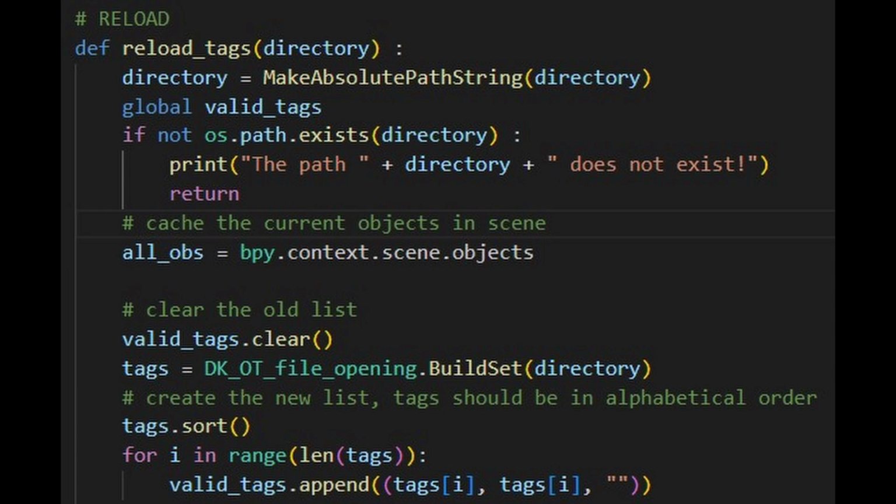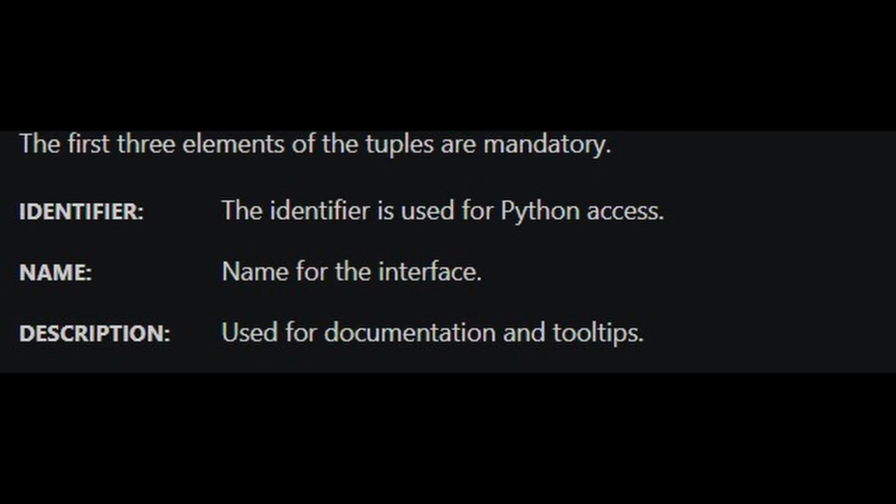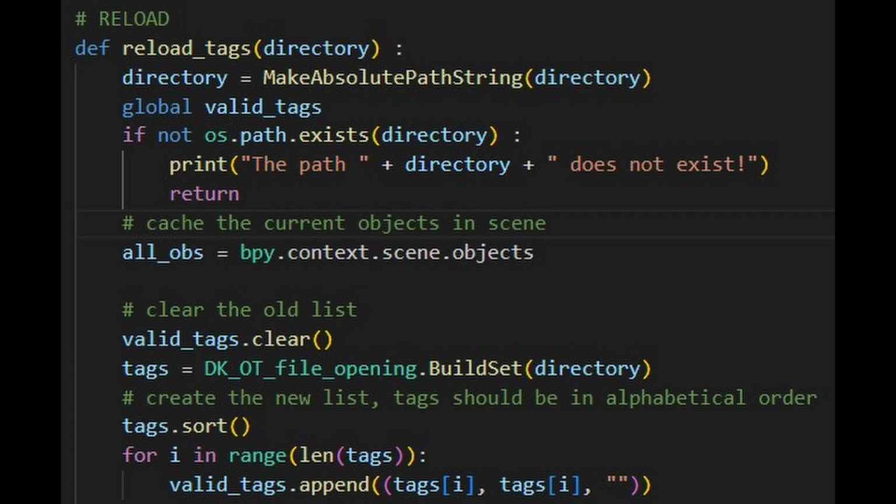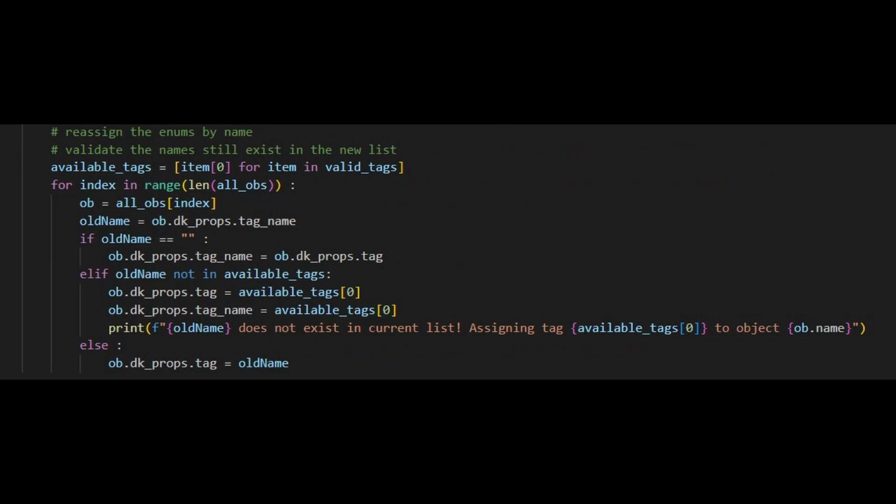I know I'll be adding a lot of tags later on, so having them sorted makes them easier to find in the editor. Then in this for loop, we append a valid tag array using this tuple. An enum's value requires a tuple where the first three elements are strings. I assign the identifier and the name to be the tag and leave the description blank. In the final for loop, we go through all of the objects in the scene and validate their tags.